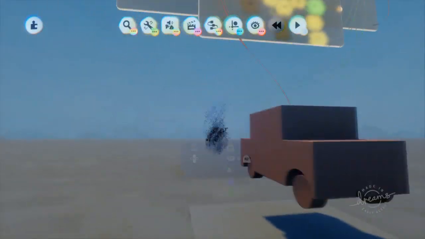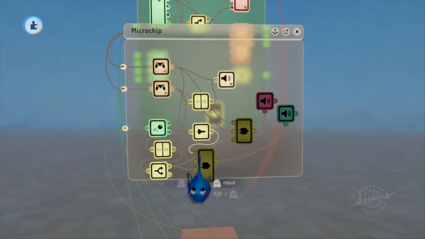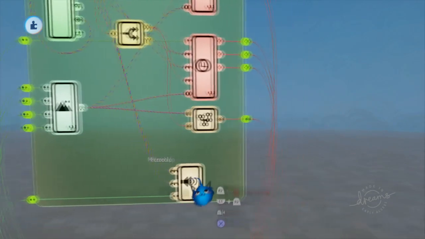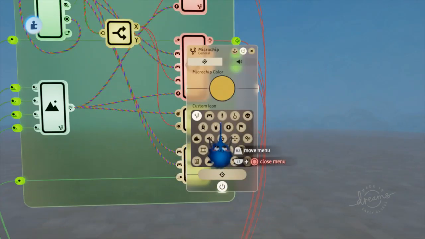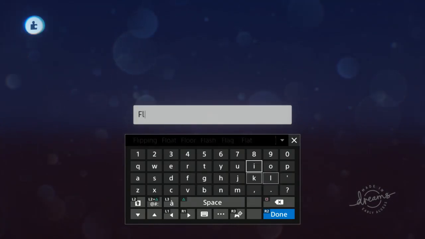Alright. That sounds good to me. Again, you can keep tweaking this if you want it to sound any more different than that. I'll go ahead and name our flip logic.